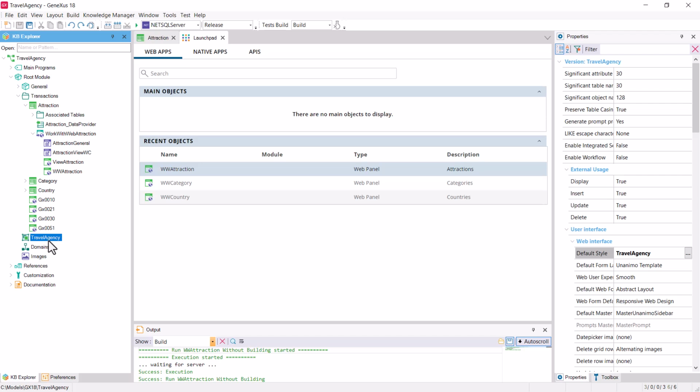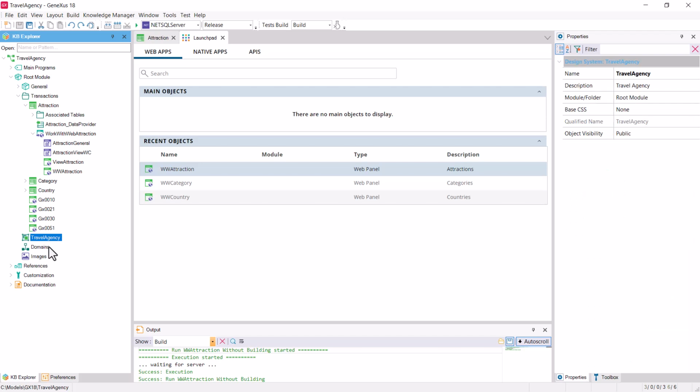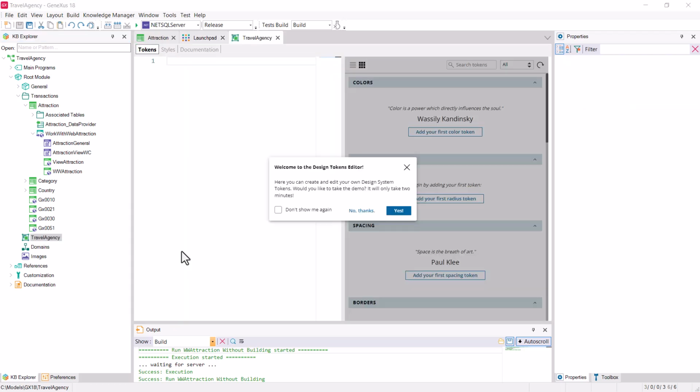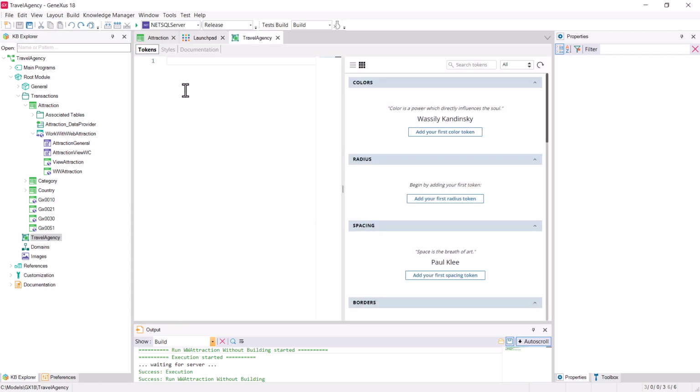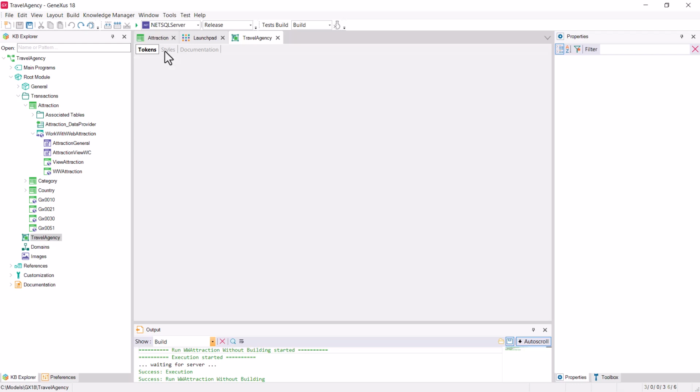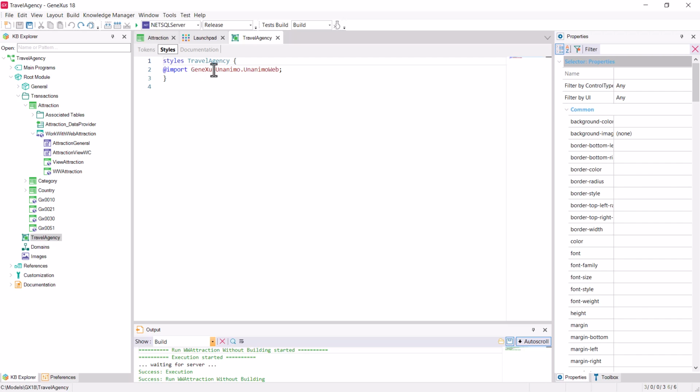Remember that this DSO object is the only one that's created by default when creating any KB, and that it takes the same name. If we open it, we see that the Tokens tab is empty. But in the Styles tab, it has this rule, which indicates that all the tokens and styles of this other design system object, which is in the Genexus Unanimo module, will be imported.